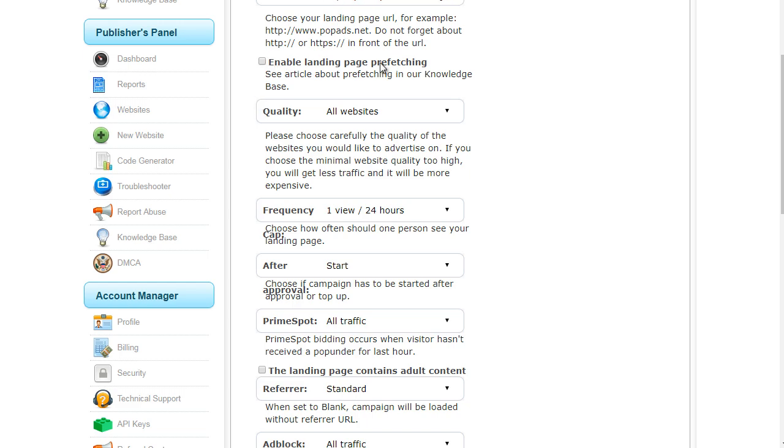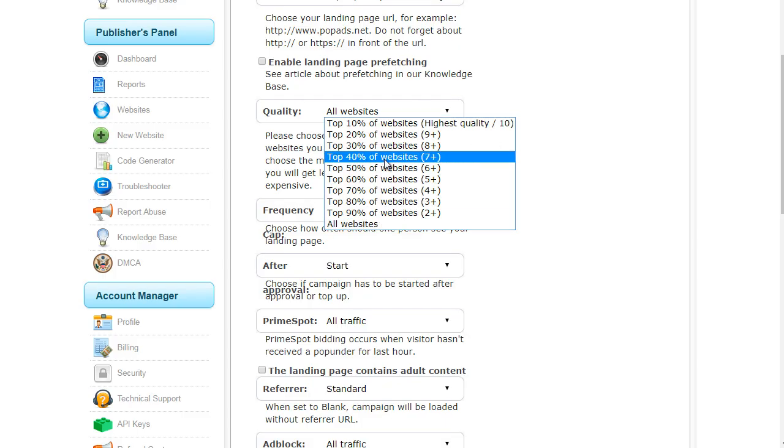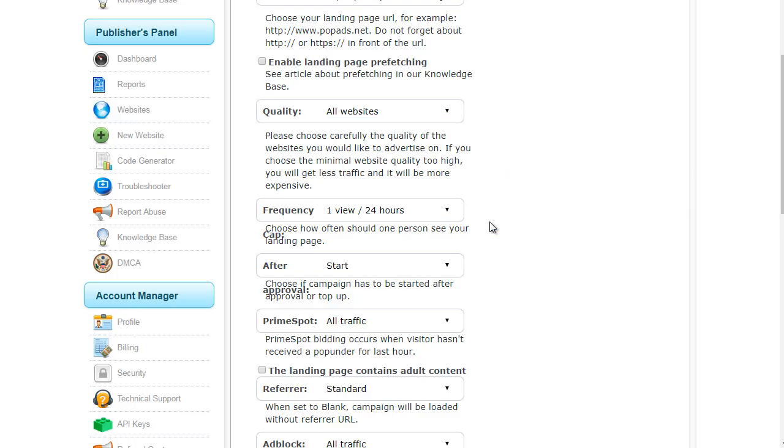Now it says enable landing page prefetching. You don't need that. Those are more advanced. It says quality, all websites. Now you can target what Pop Ads deems as a better quality, so you could do 5+ or above. The only problem with this is that you are then limited to only a certain amount of traffic. The best way is to start out with all websites, and then based on the conversions, the statistics and the tracking, try to figure out which websites are converting or not, then go from there.